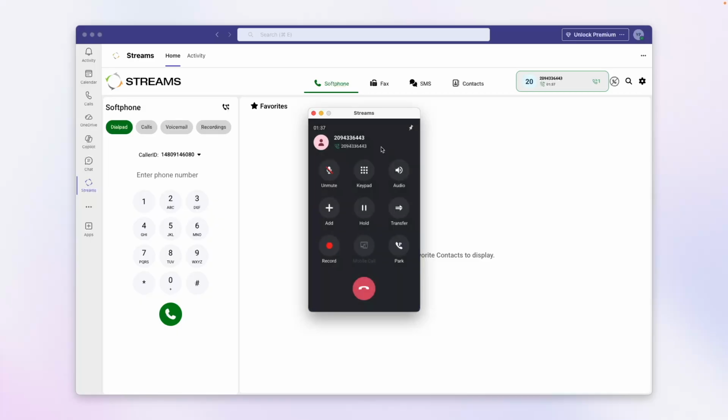So if you ever need a quick explanation, parking creates a shared pickup point with an extension, blind transfer sends the call immediately, and a supervised transfer lets you check in first.